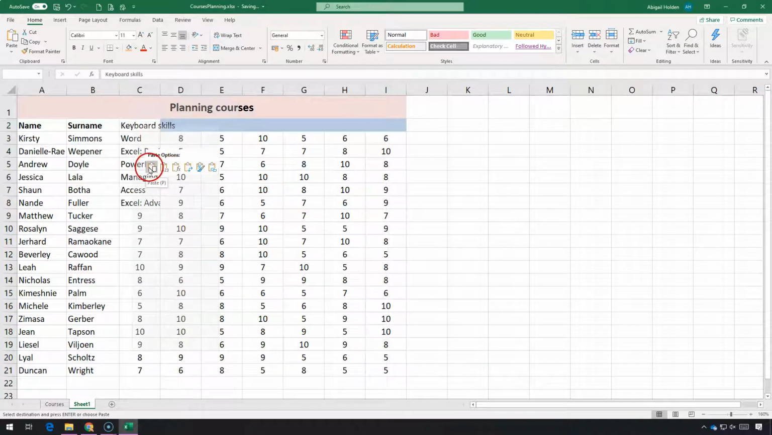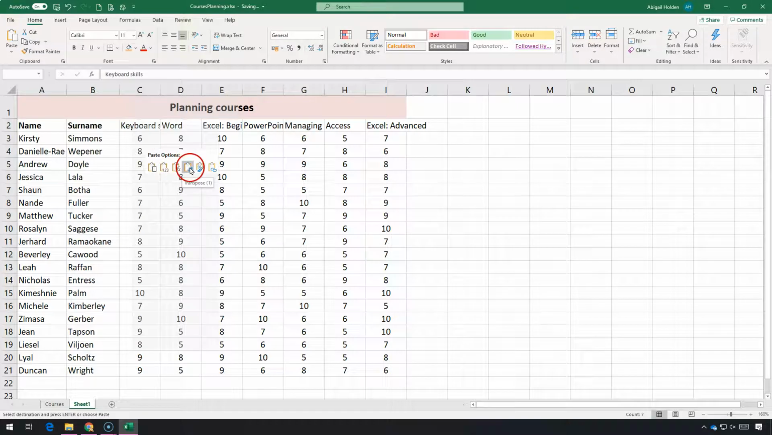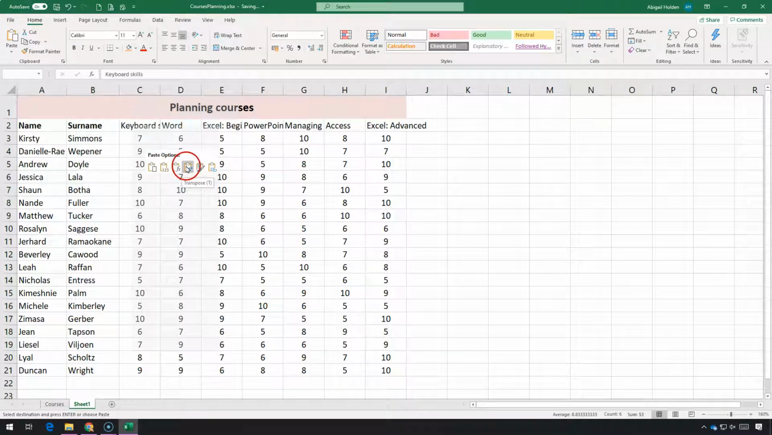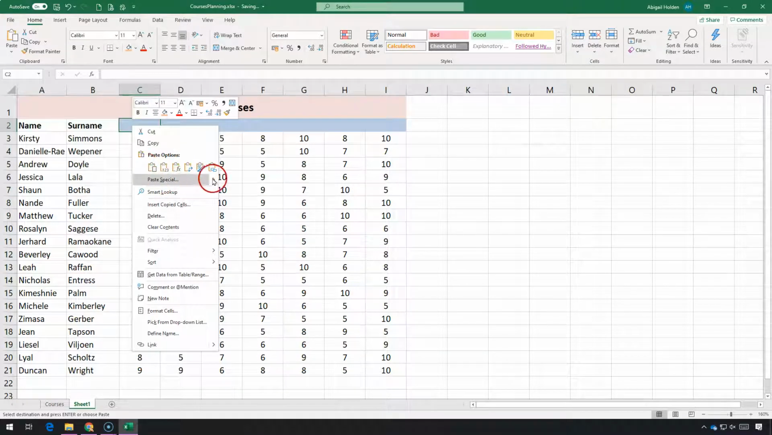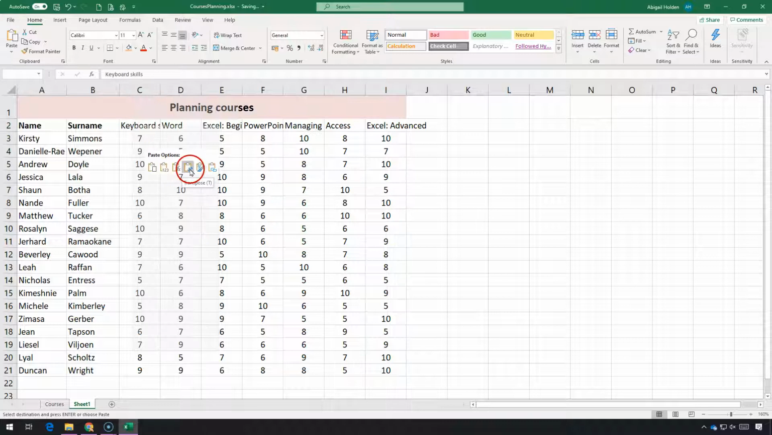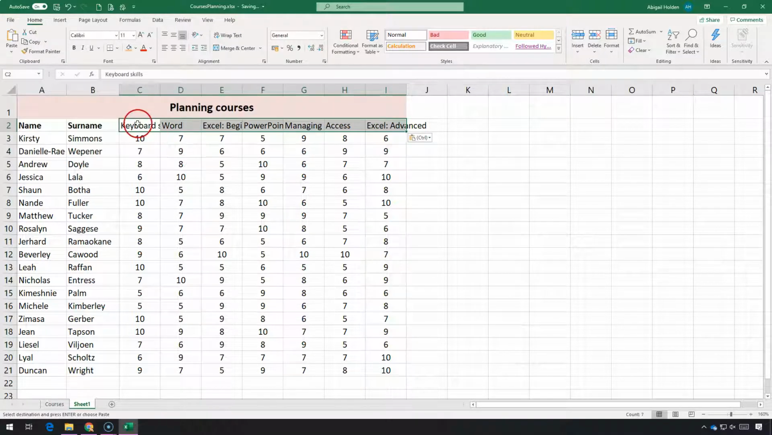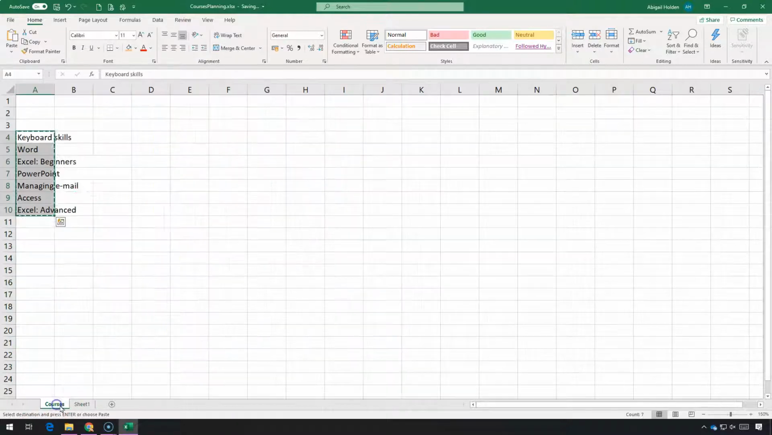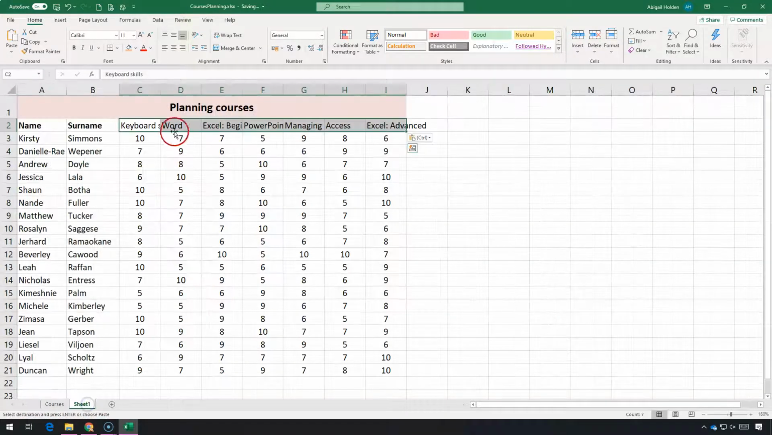And as you go over them, it will show you what the options do. So the one we're going to use, you can also click the arrow and then see all the different options there. But the one that we want is actually come up here. It's called transpose. And as you can see, it's going to change it from the downwards options to going across.